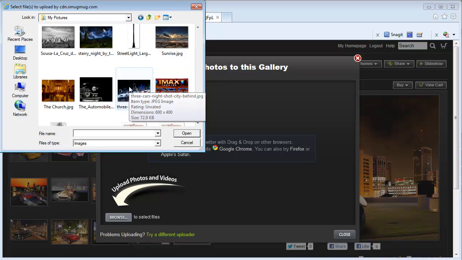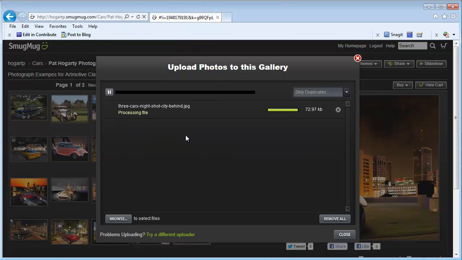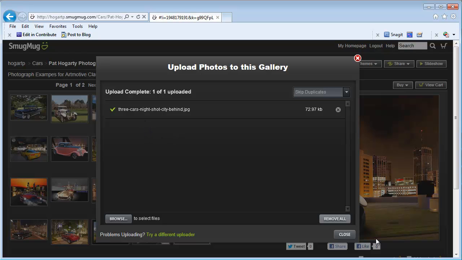So this right here, the dimensions you can see pop up on the screen, is 600 by 400. The size is 72.9 kilobytes, so it's not a very large file, and it's something that I got off the internet. So I just go ahead and say I say open. You're going to see that it went ahead. It's now uploaded. I go ahead and close the screen.